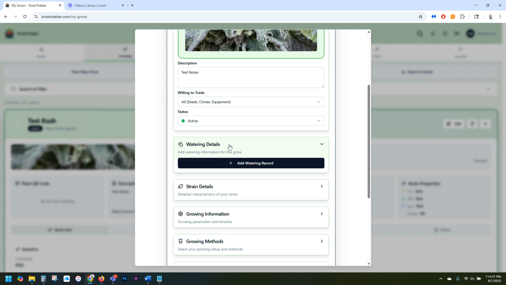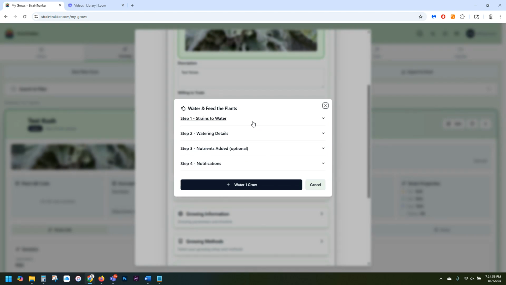For those of you who don't know, the Strain Trakker crew is based here in Phoenix. And today, the day that I'm making this video, it is literally 116 degrees and we have strains outside. Some in the ground, some in pots. They need water often. So I'm going to add a watering record. And this gets really detailed, but I'm going to go through it relatively quickly and not go into the hyper detail and fully configure everything. You can test it out, see what you want to do.